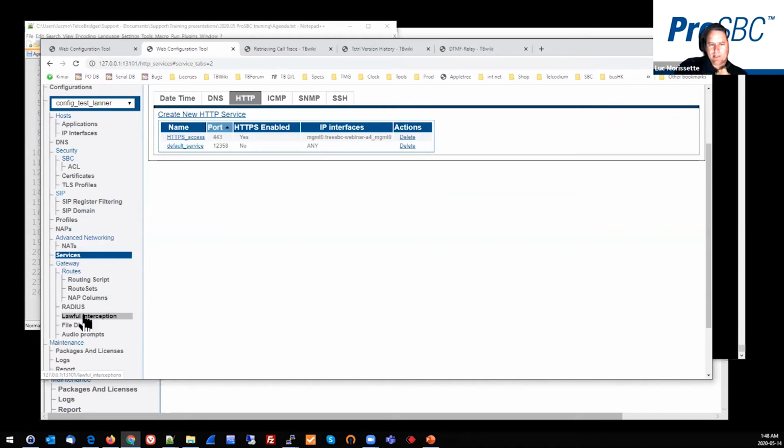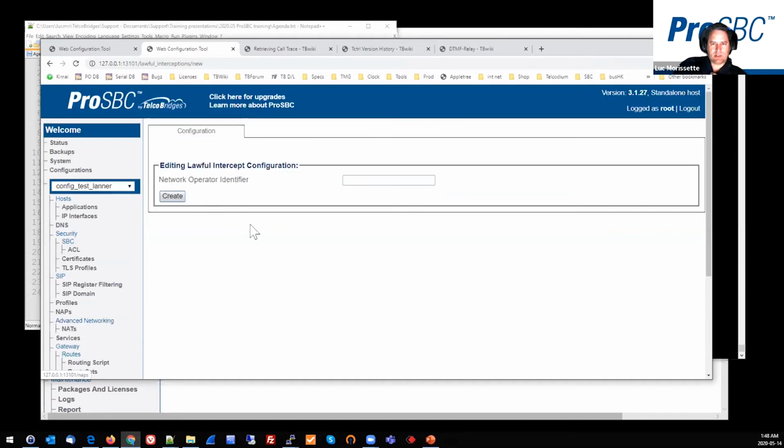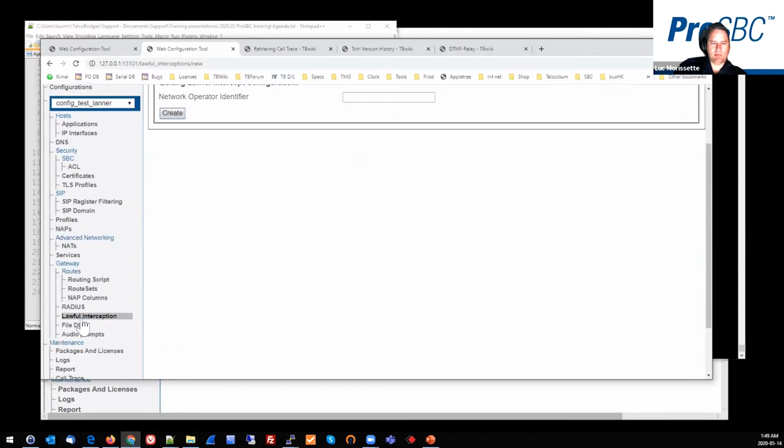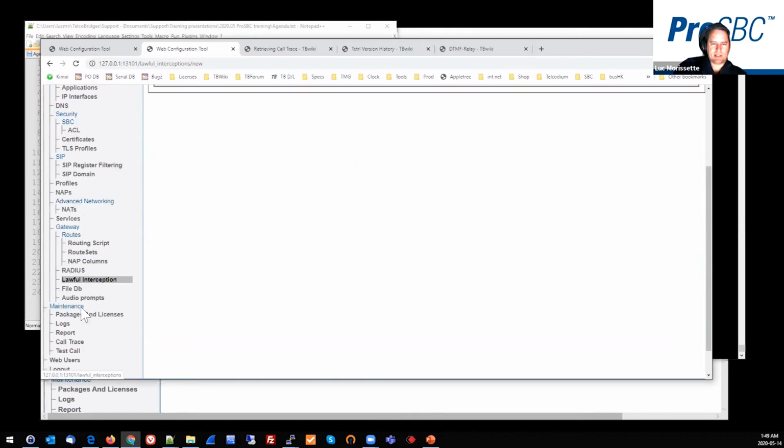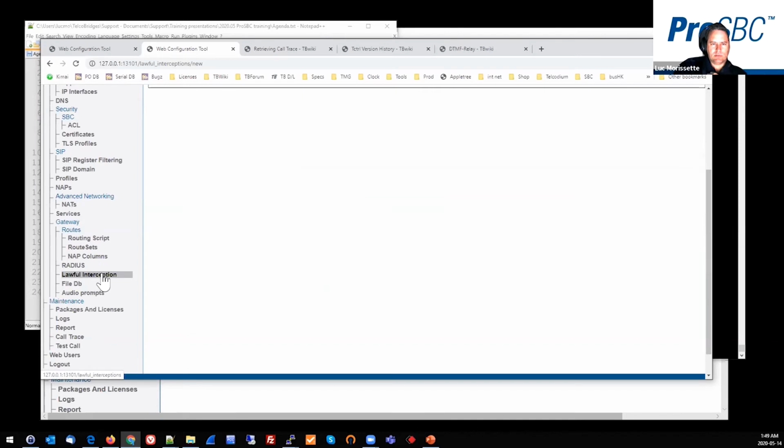For example, I didn't talk about lawful interception. One of the reasons is that there are not that many people doing this. It's well described on the wiki how to set up lawful interception, so you can just follow the instructions there. If for some reason you cannot make it work, you can contact us and we can help you set it up. But it's pretty detailed, so normally it should be good.